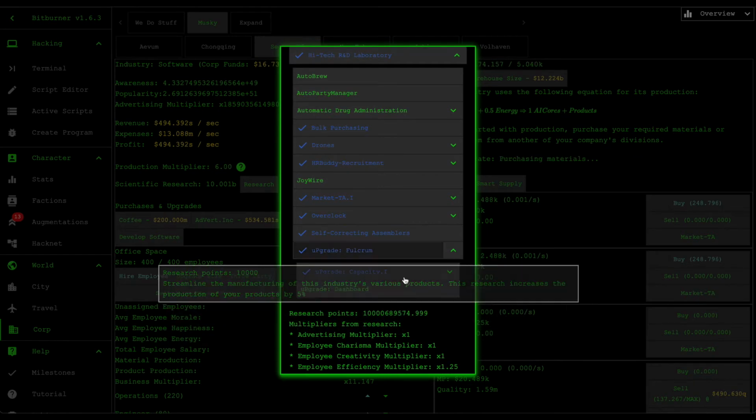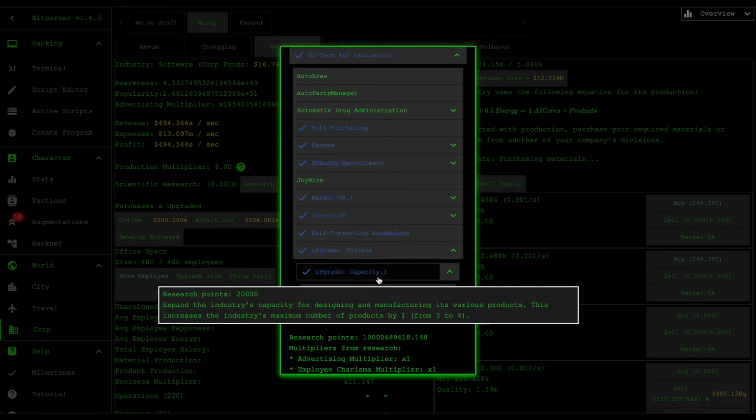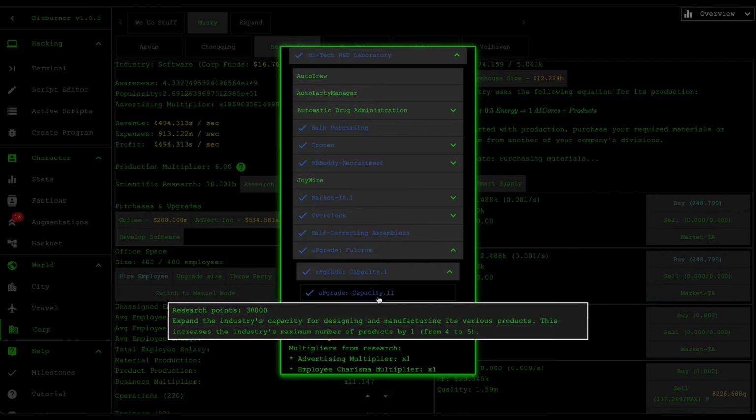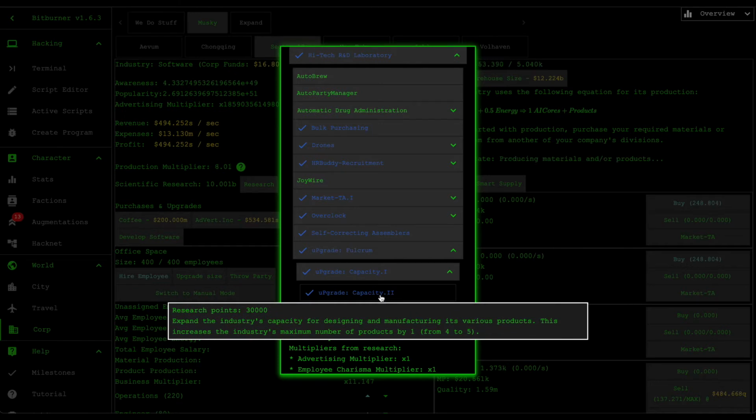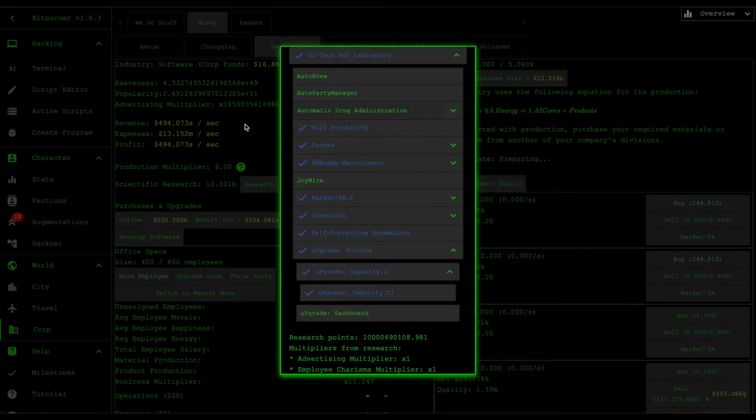And then below the upgrade fulcrum, you have these two upgrades. So upgrade capacity 1 and upgrade capacity 2. So if you purchase upgrade capacity 1, it's gonna increase your number of products to 4. And if you purchase the upgrade capacity number 2, you can develop up to 5 products, which is really cool.